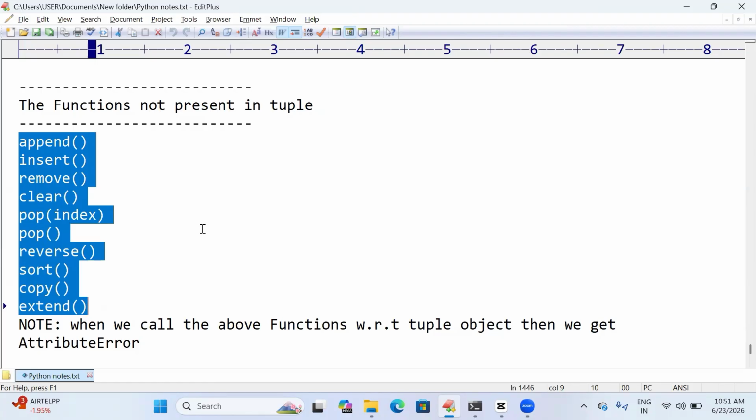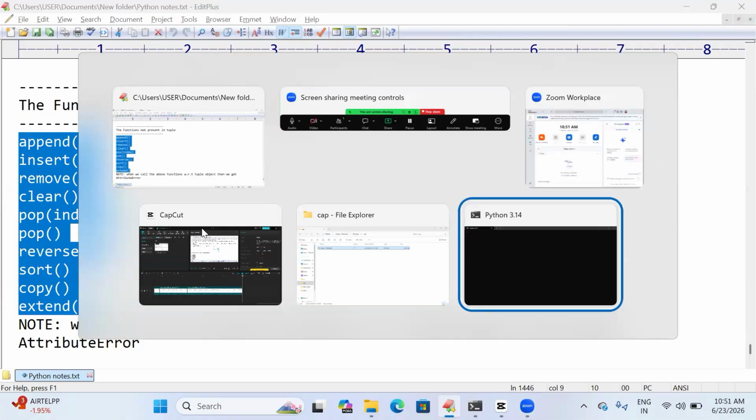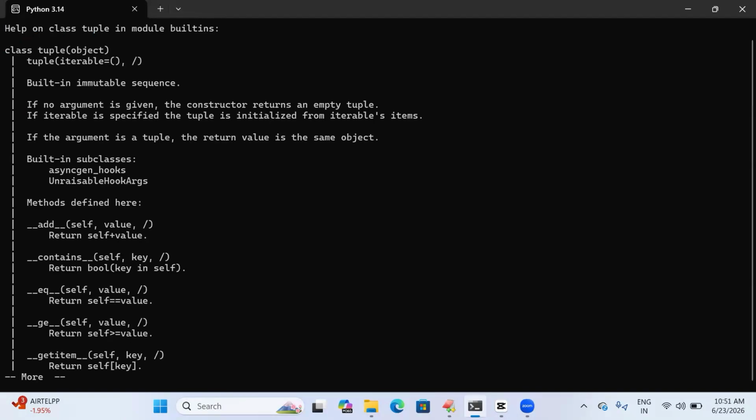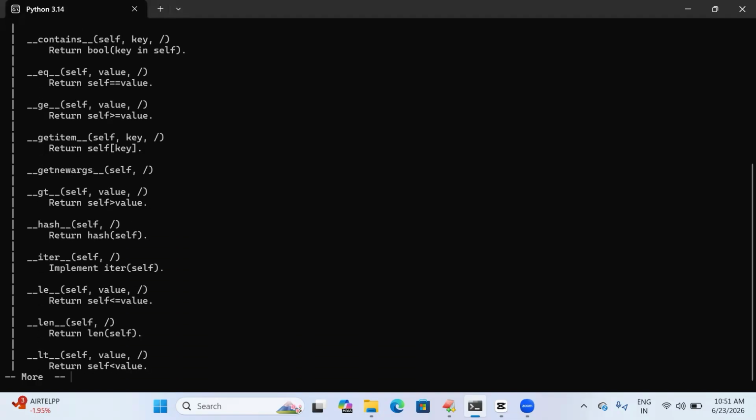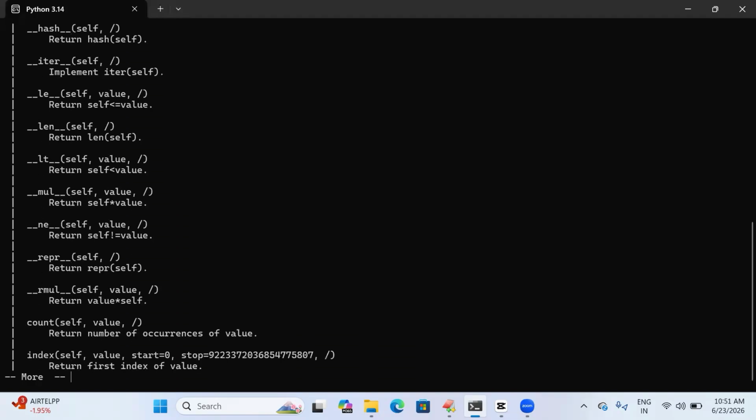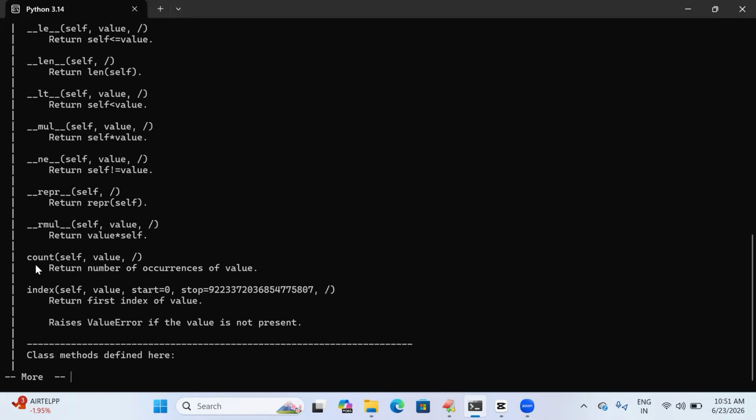I can prove that these functions are not in the tuple. Let's use the help keyword. Help of tuple. See here, the tuple documentation appears. This documentation is generated by the Python developers. If I go to the last part, we have the count function and the index function. Like this, the help function will be useful for every programmer or every Python developer.